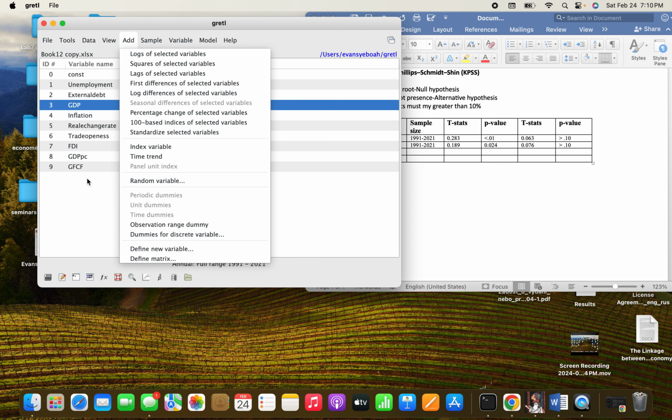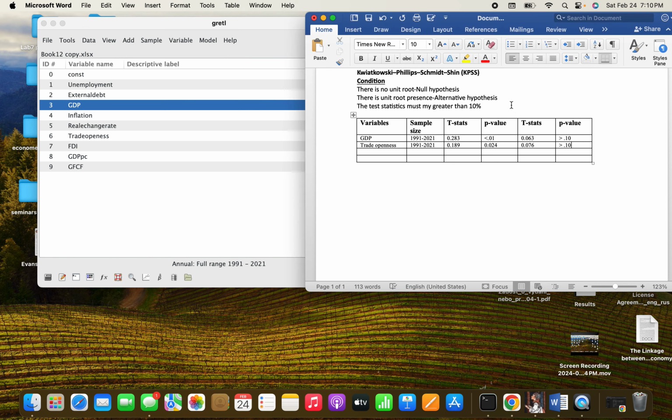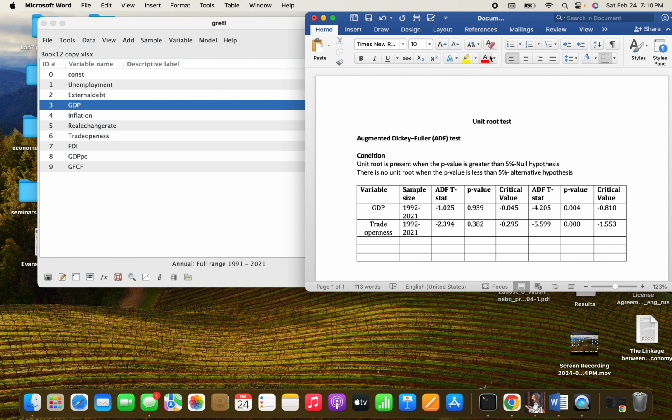And I believe in today's session we've learned something about unit root. And in our next episode we will talk about the co-integration test, after which we will move on to the vector error correction model.